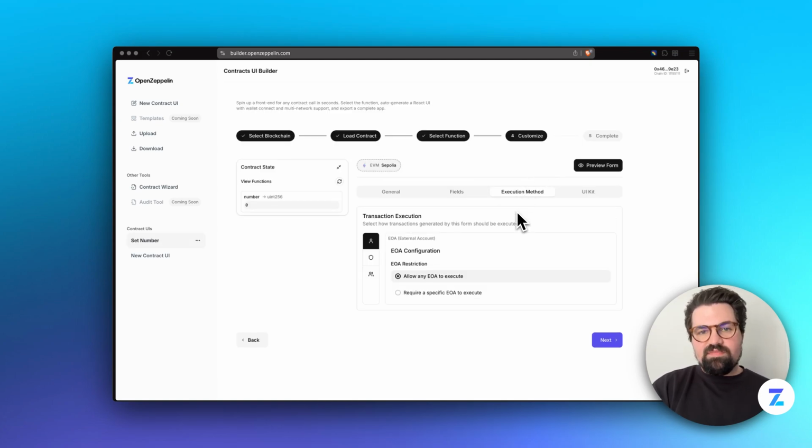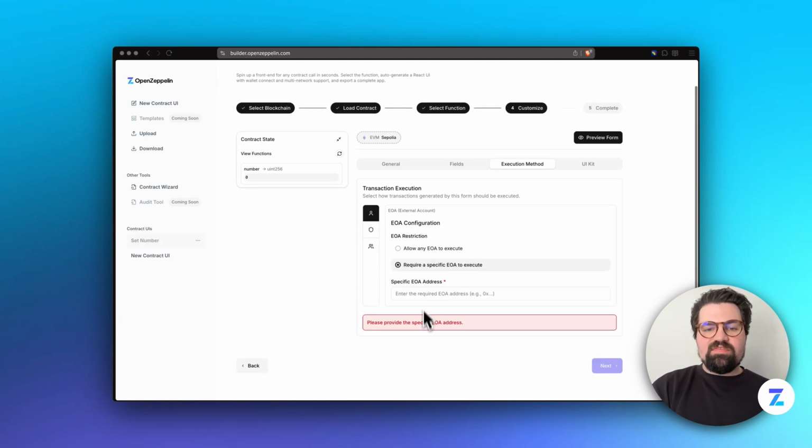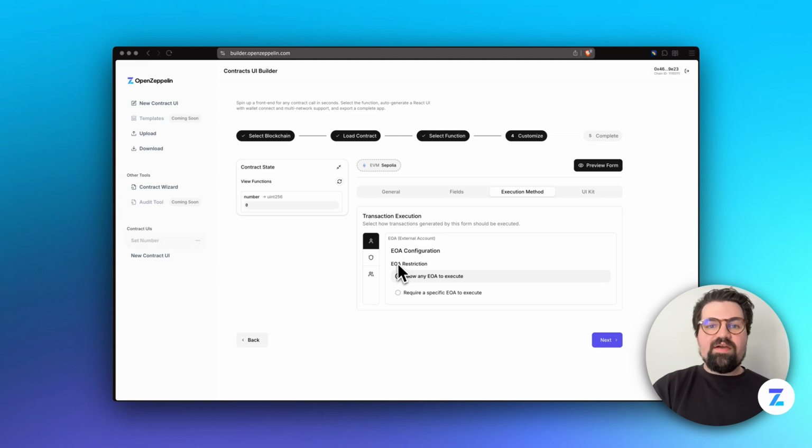Next, we have the execution method, and this is basically how someone can interact with this form, whether they connect their wallet or other options here, which we'll show you soon. So here we can actually add an EOA restriction. So if we wanted to only allow a specific address, we could designate that here. Now we'll clarify this is only restricting on the UI form level. It is not restricting on the contract level. So be sure to use proper access controls for your contracts. I'm going to allow any externally owned account to execute this.